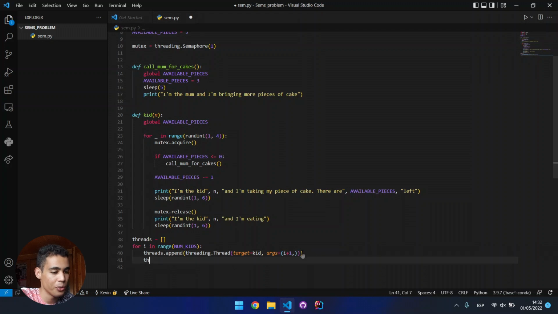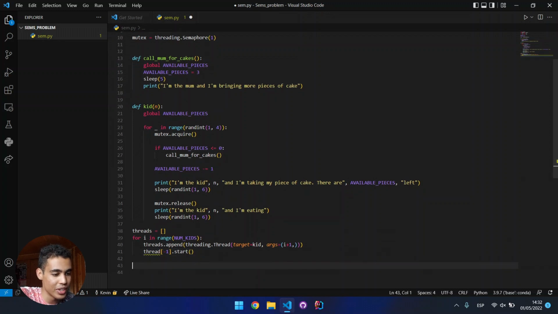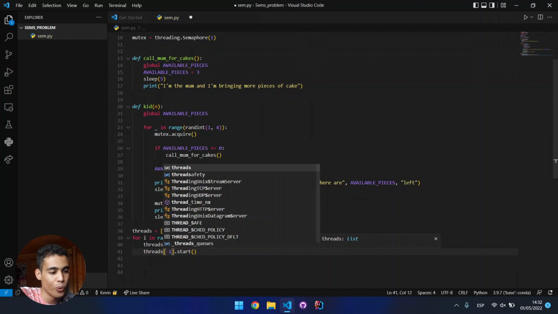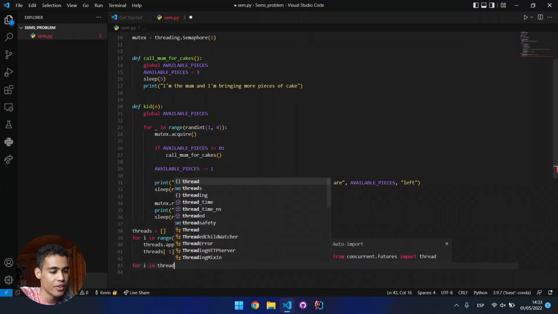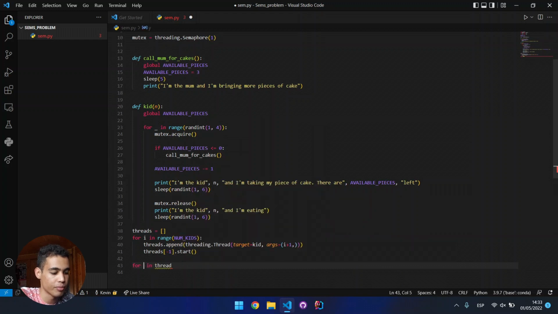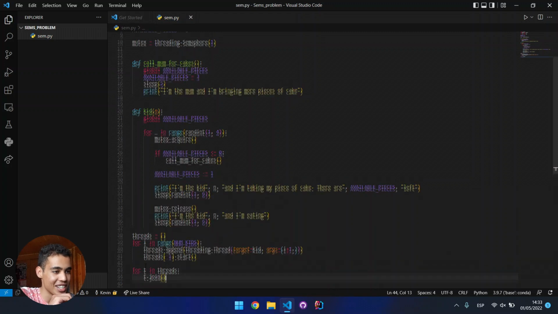And that's it. Now we are going to start that thread, saying: take the last element from this list and start it. So we are going to call start. And finally, once you have started all the threads, we need to wait for them. So we are going to use the join function. So for T in threads, we are going to join this thread. And I think that's basically it.